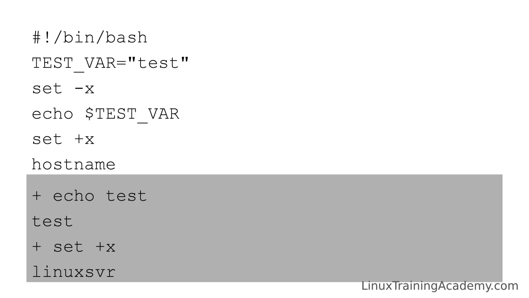Now the test_var is echoed to the screen. The echo command is displayed because debugging is now on. Of course, the output of the echo command is displayed next on the screen. We use set +x to turn off debugging. That set command is displayed on the screen. Finally, the hostname command is executed and only its output is displayed.